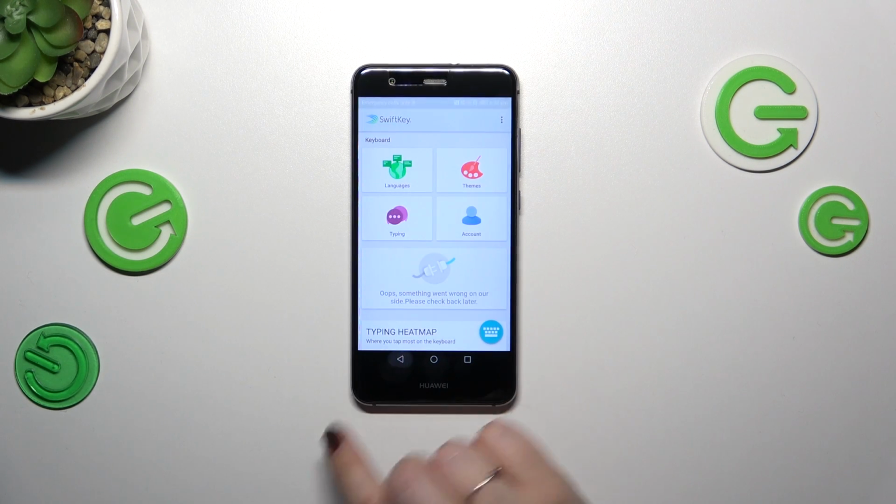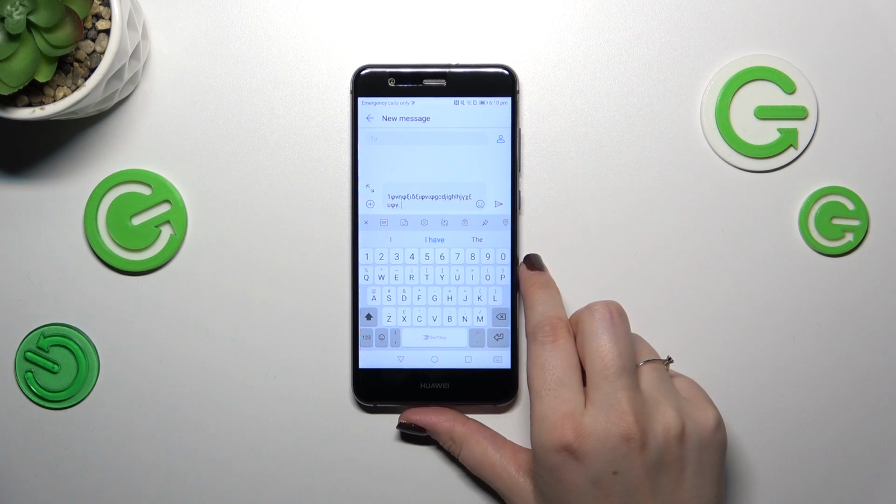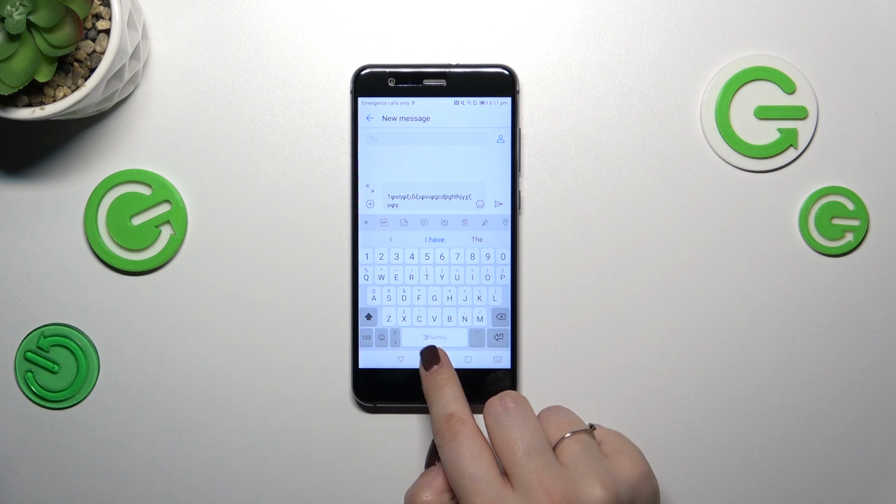And right now we've got only 1 language applied, which simply means that of course we cannot swipe on our spacebar because we've got only 1 layout.